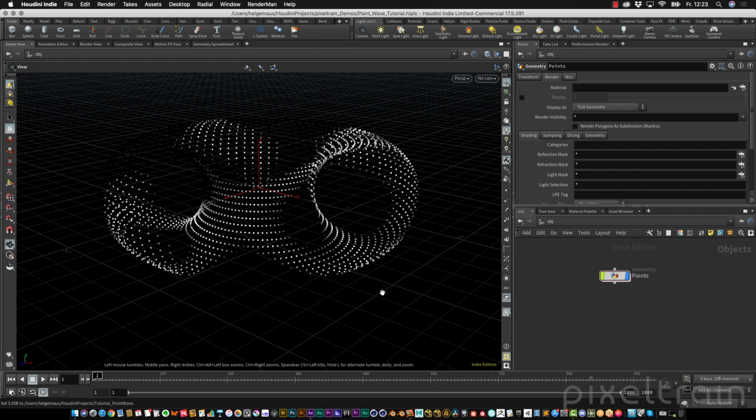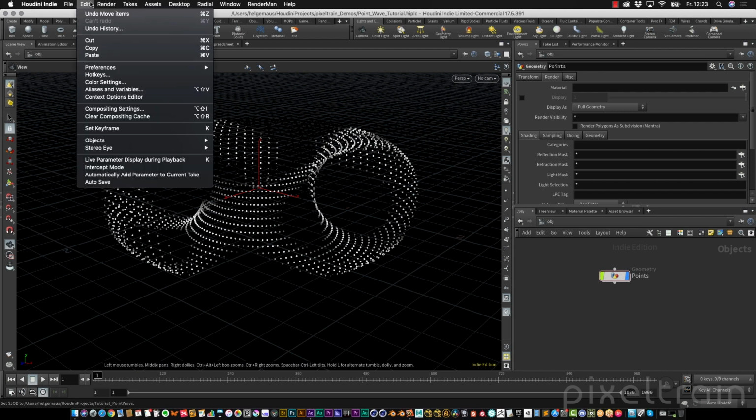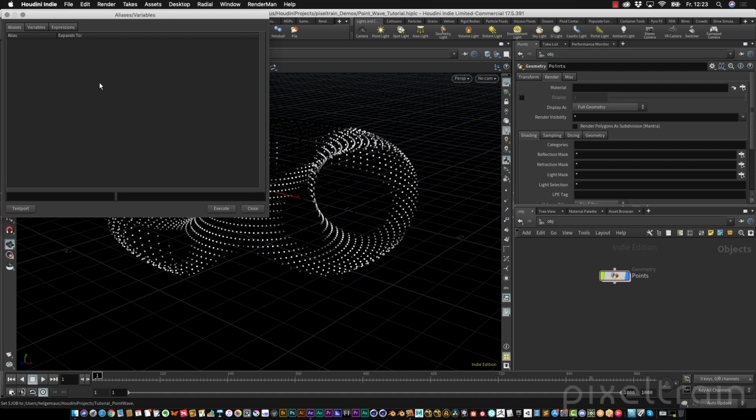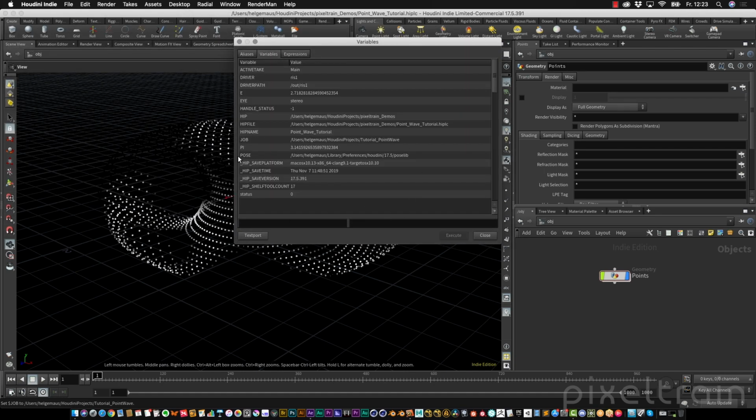After clicking accept, a project is generated, but you are not inside of this project at the moment. So you first have to save your file into the project, and then make sure that you are inside the project. To check that you have really connected your project, go to the Edit menu and find the Aliases and Variables menu. If you go to the variables, you find a variable with the name JOB. The JOB variable shows you which project is active at the moment.